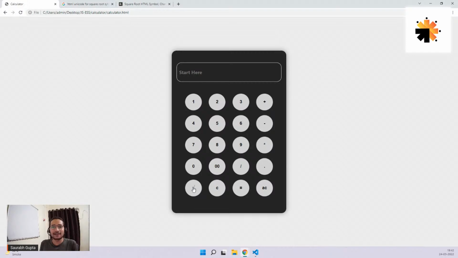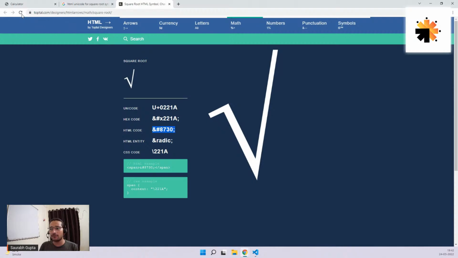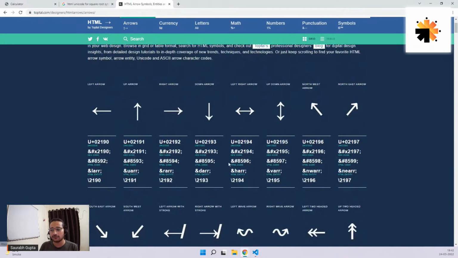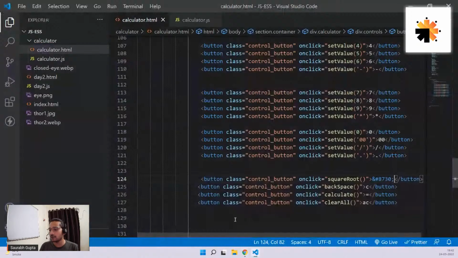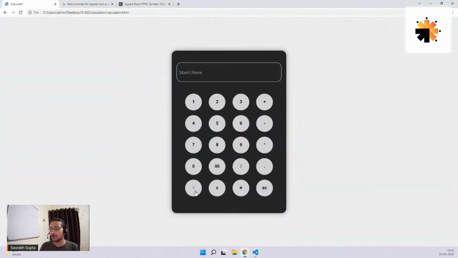So again, see guys, it's not tough. Put an image, put an icon, put a Font Awesome icon, put anything you want here. That's all. You can find HTML Unicode for a lot of things. You can also find HTML Unicodes for arrows and all that stuff. In this case, I use this HTML code for square root. And here we go. Now you have a proper square root symbol.